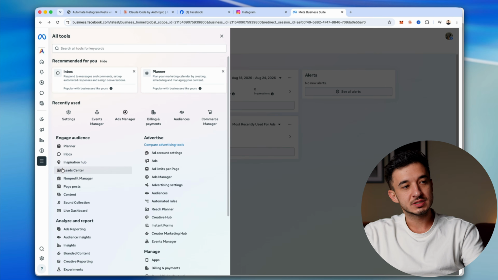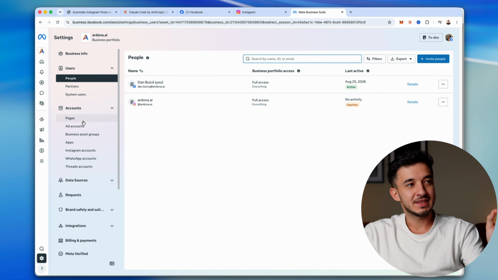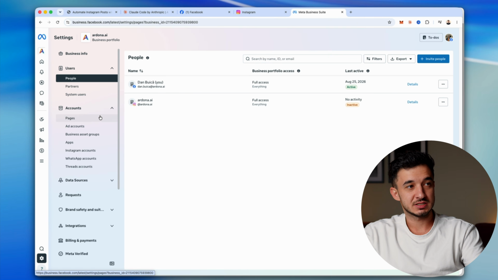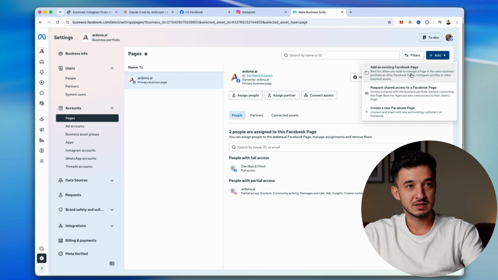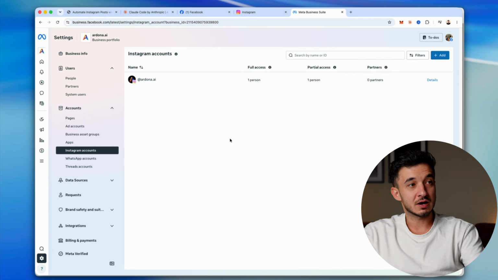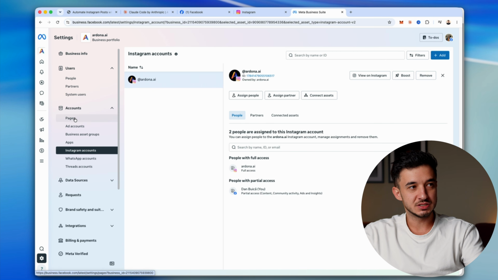Head to all tools, and then you should be able to see settings. Click on it, and then under account you have pages, and then you should add your Facebook page. So click on add an existing Facebook page, and that's it. Then head to Instagram accounts and add your account as well. It might have gotten added when you added the page, but if not, head to Instagram accounts and add it.